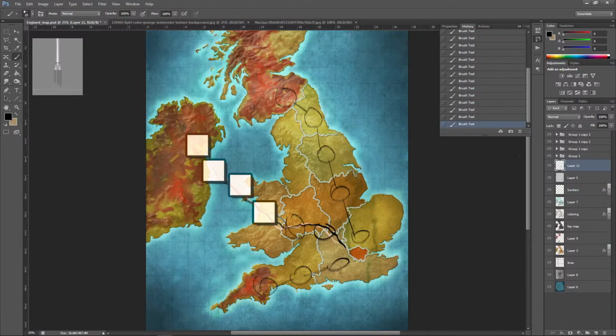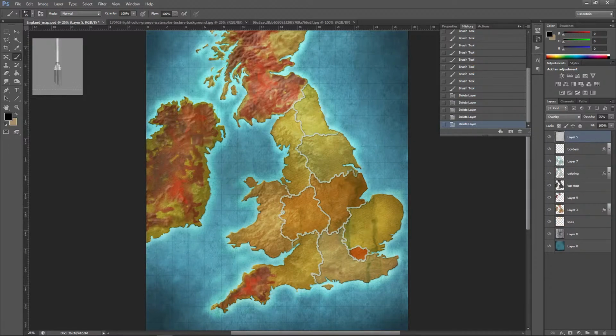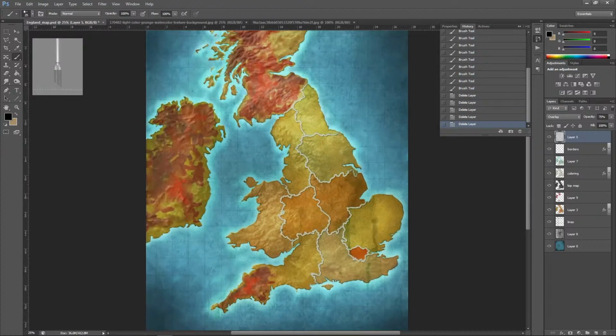Alright, anyway, I'm satisfied with the map. Let me remove this. I might work on it a bit more later on if I want to change something. Probably not, but we'll see. Let me check.